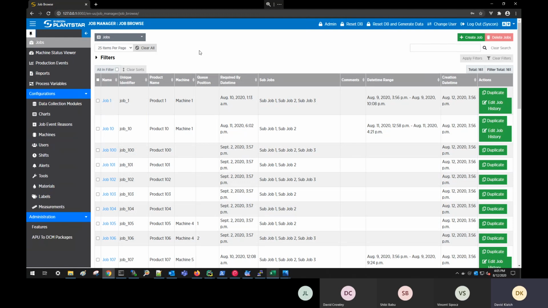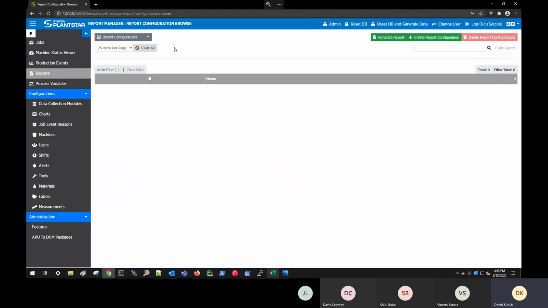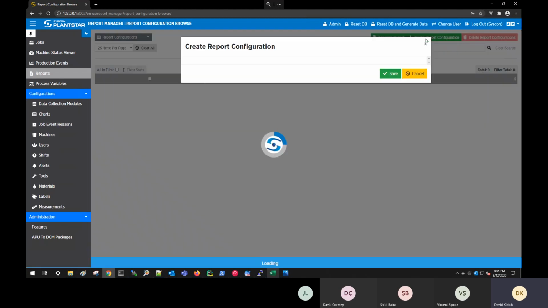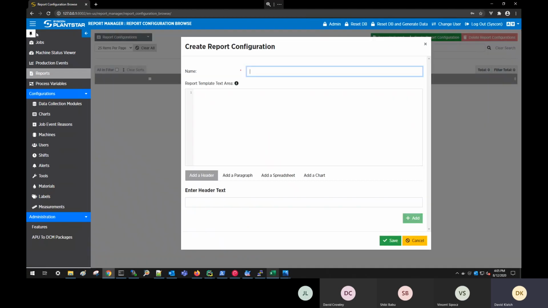All right. So let's talk about reports. There's a number of things that can go into reports. So we'll be talking about a bunch of different topics here, but you can make reports in PlantStar. This is the APU interface, and it's in the reports manager.